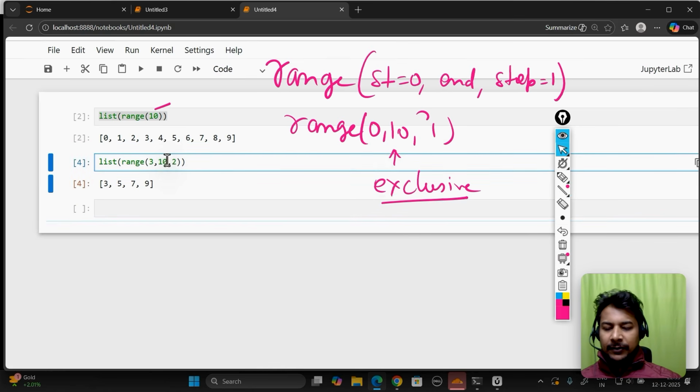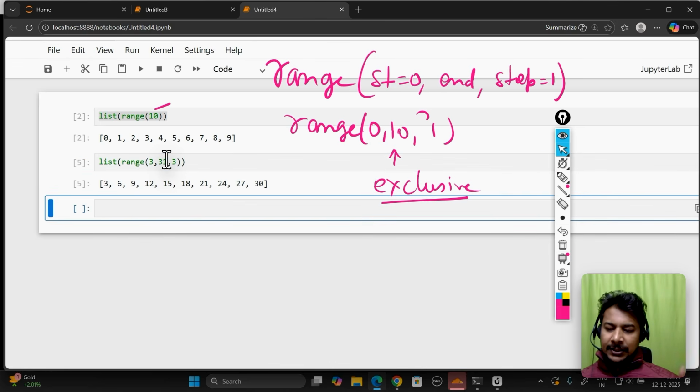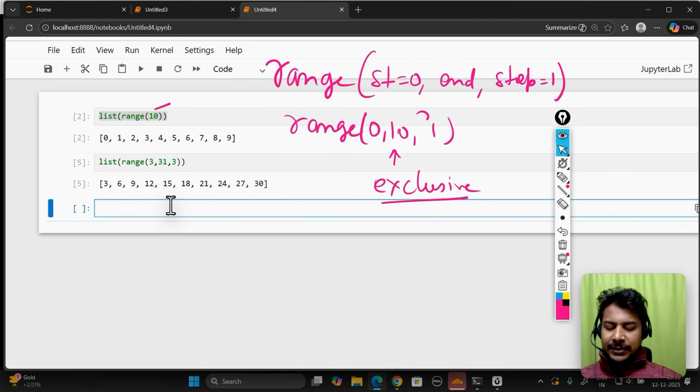Okay, consider if I want to print the table of 3: 3, 6, 9, 12, 15, 18, 21, 24, 27, and 30. So this is a table of 3. So start from 3, go less than 31, and take 3 steps. So I hope you get the sense of range. So now how to use this range with for loop.